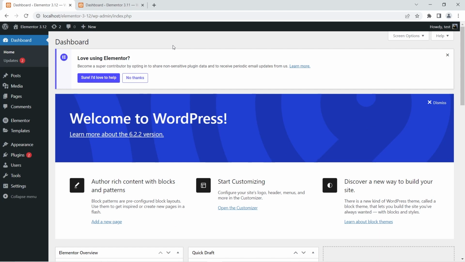Now coming to the first change that has been introduced in Elementor 3.12, and that is the Elementor interface has been revamped. Now we have covered this in two stages. In the first stage, we will be taking a brief first look of the Elementor editor, and then I will be discussing a new feature, which is the new editor top bar that has been introduced. Now to see these changes, let's head over to the Elementor editor first.